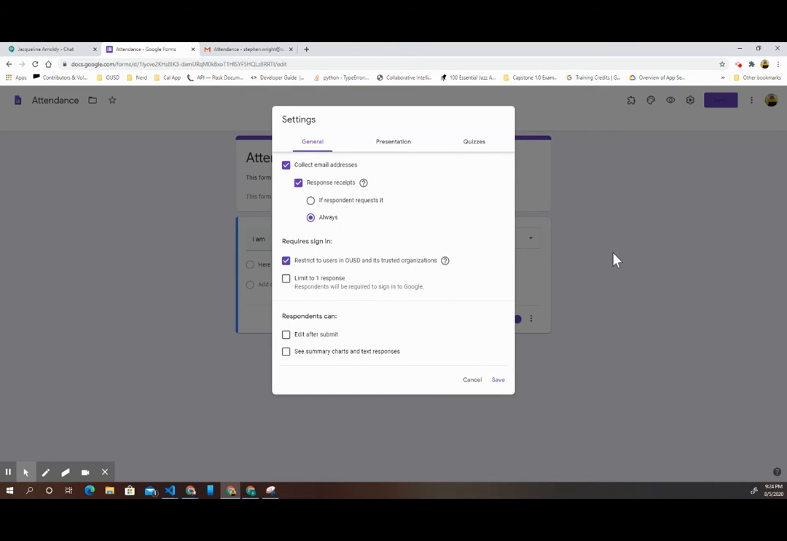If you look at the settings, this is set up to collect their email addresses. So they have to be logged in as themselves. It's set up to also always send a receipt. And so they know what time they hit the button, because they get an email as to when they sort of logged in or stated that they were here.